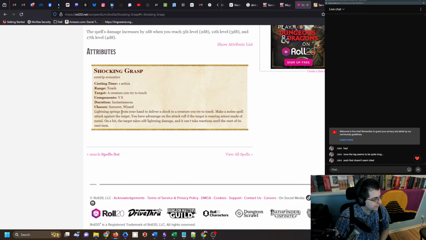And then the description here: lightning springs from your hand to deliver a shock to a creature you try to touch. Make a melee spell attack against the target. You have advantage on the attack roll if the target is wearing armor made of metal. So basically, metal will conduct the electricity. So if they're wearing metal armor, then that's to counteract their AC from the armor, I think. On a hit, the target takes 1d8 lightning damage, and it can't take reactions until the start of its next turn. This is very interesting to me.